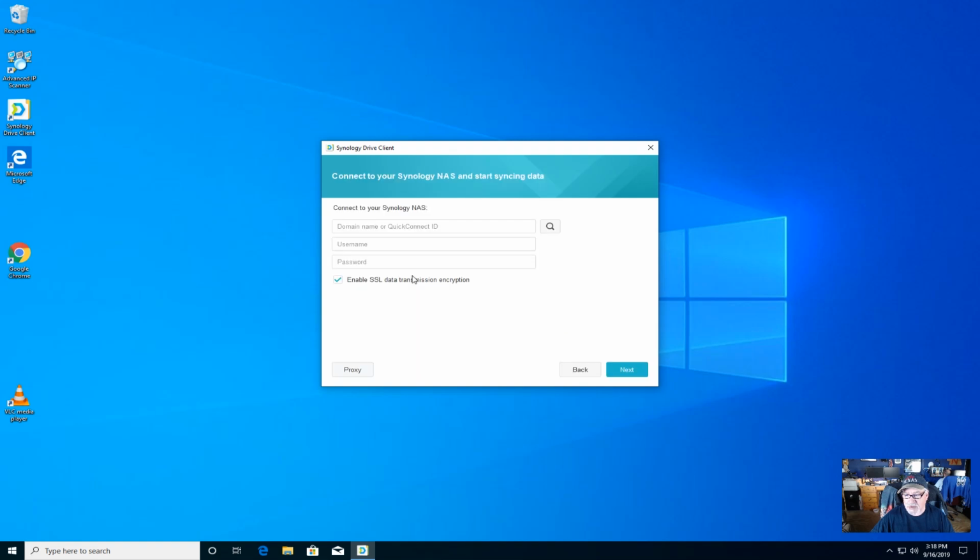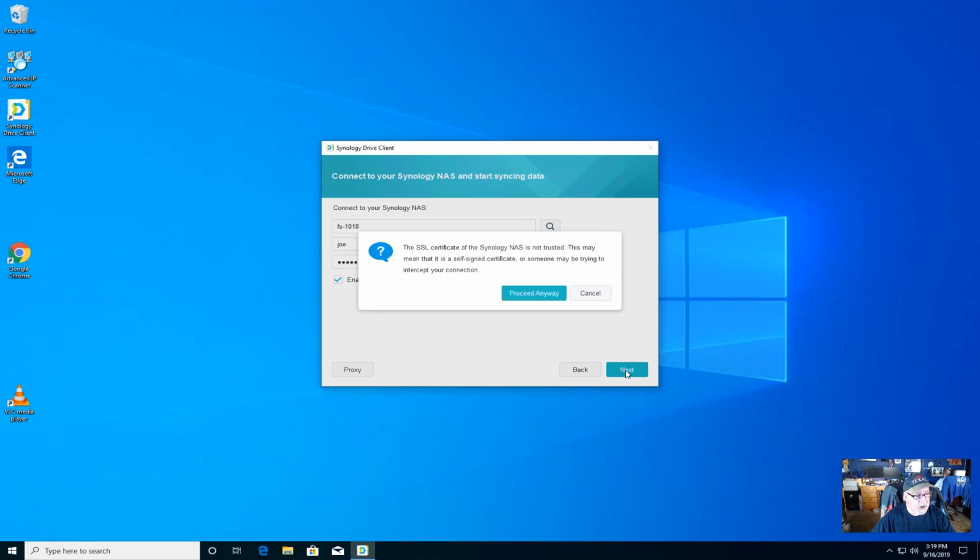I'm going to click on this, and we're going to set up a connection to our Synology NAS. We know its name is FS-1018. I know my username, and I know my password. I want to enable SSL data transmission encryption. It's going to test my connection, and it's warning me about the SSL certificate on the Synology NAS not being trusted. That's all right. We're on our local network.